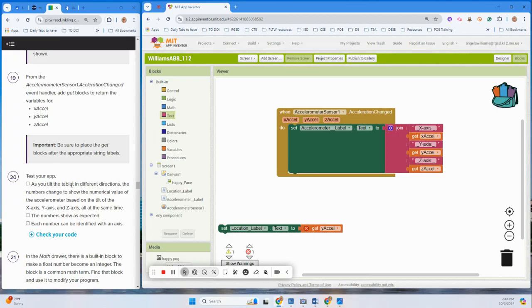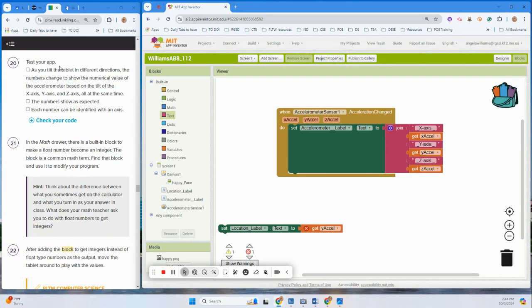At this point, it says test your app. So you can test your app and see if this all shows up. So that's where you're at. Test your app and then come back to the video.